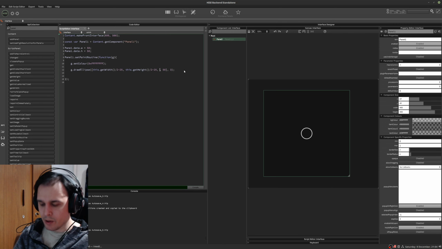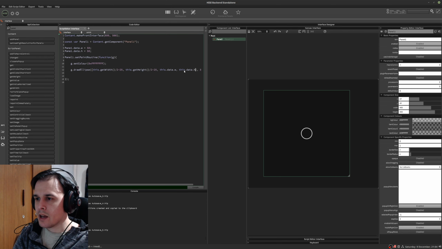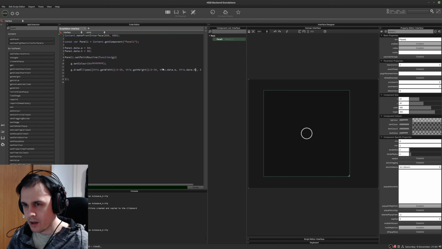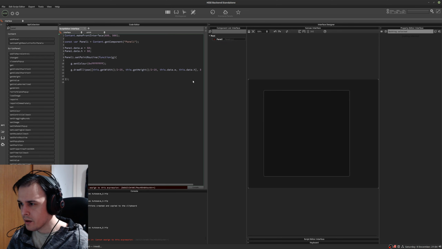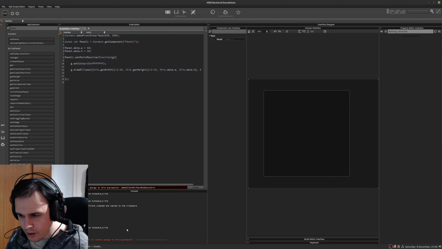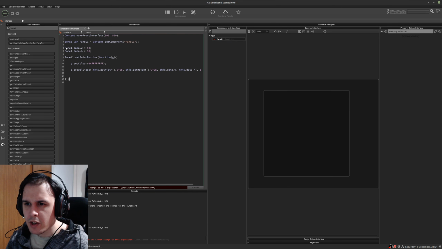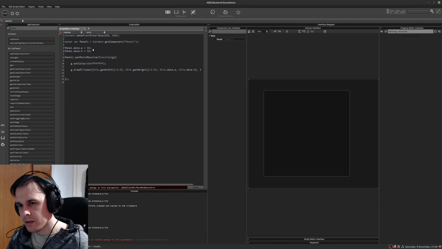And then here where I've got 50, I'm going to put this data.width and this data.h for height, and if that's done right, it should just do the same as what we've already got there. And I've got an error, cannot assign to this expression, line 5. Do I have to put var or something? What am I missing? I've missed something.